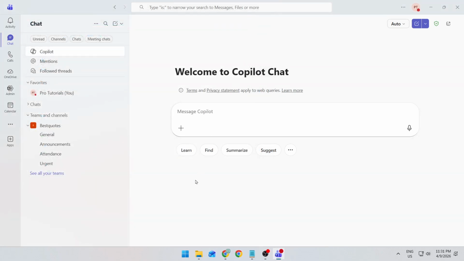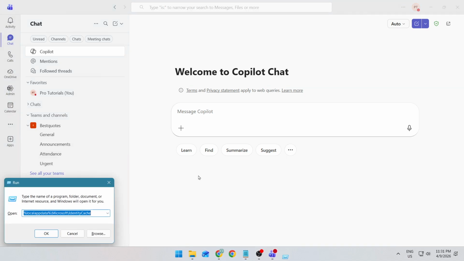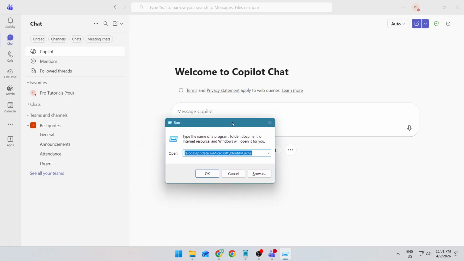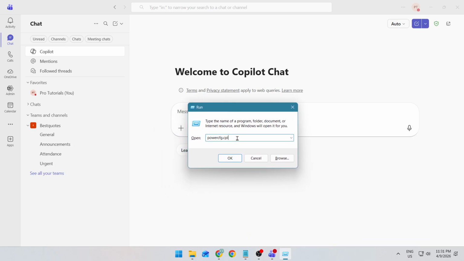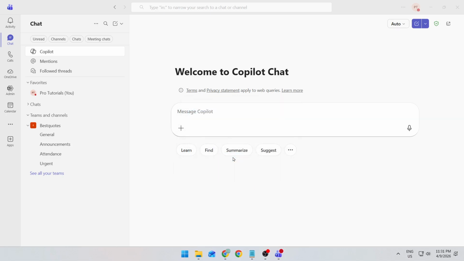On some systems, aggressive power-saving behavior can interfere with video processing, especially during longer Teams meetings with camera and screen sharing active. Press the Windows key plus R on your keyboard to open the Run dialog. In the box, type the command shown on screen. If you want, pause here and copy it from the pinned comment so you can enter it accurately. Then press Enter. This opens the Power Options window.